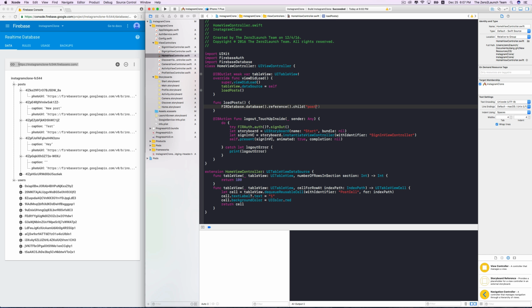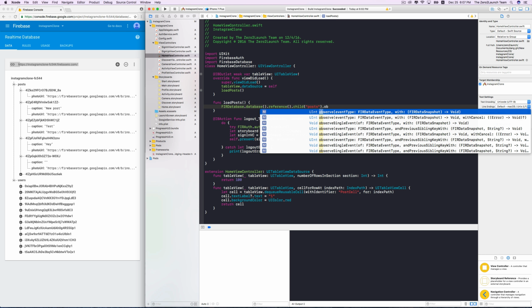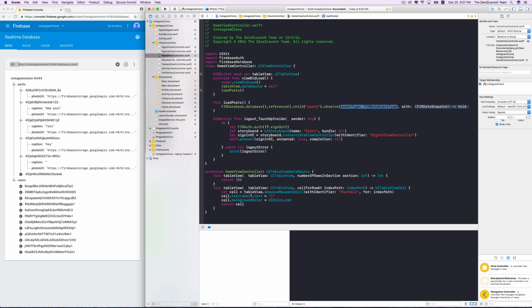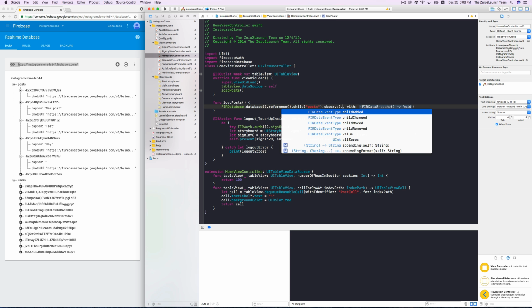Now we have a Firebase reference object knowing all about this post's location. In particular, this reference object is able to observe some certain events happening there. Put down a dot here. Xcode will suggest a few events that this thing can observe. They are child added, changed, moved, and removed. If you choose the value event, this observer can detect any of those 4 events. The one we'll investigate now is the child added event.